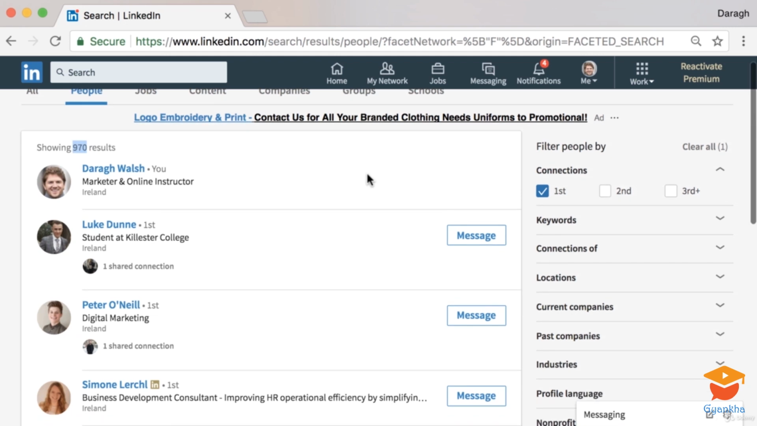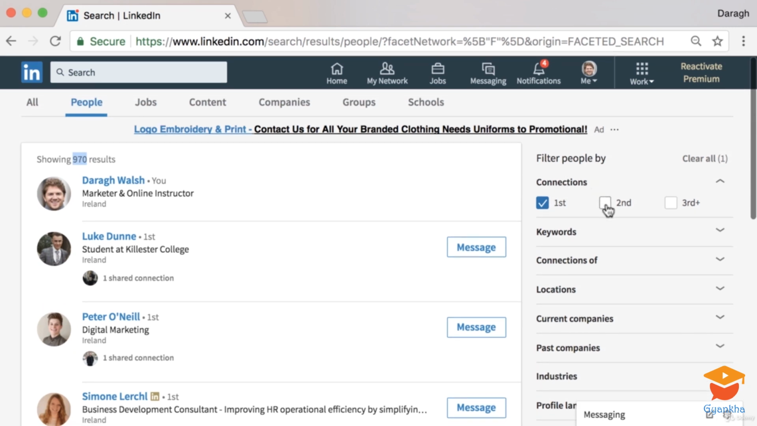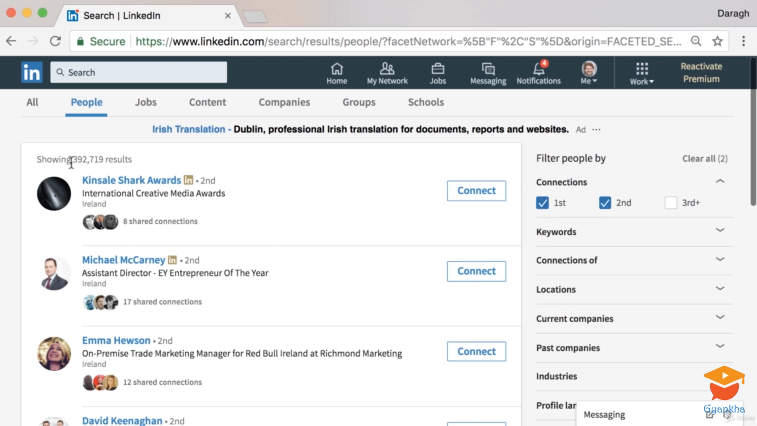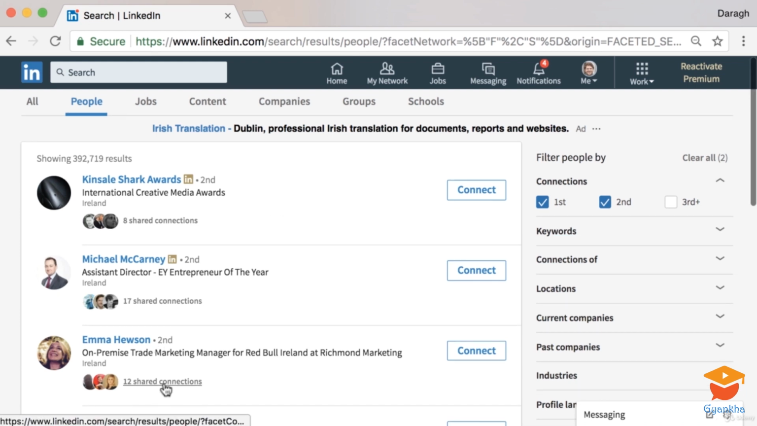Now, where it gets extremely interesting is when I look at my second degree connections and add those in. Now it's gone up to 392,000. So almost 400 times the network that I could tap into is just one step away. So these second degree connections are connections of my connections. So I know maybe someone here.